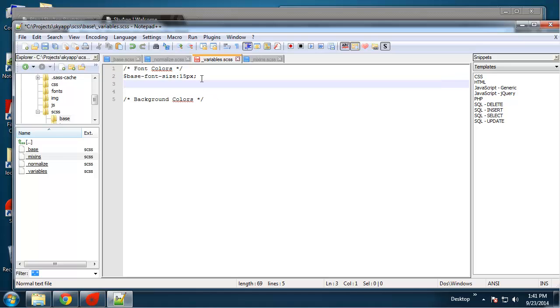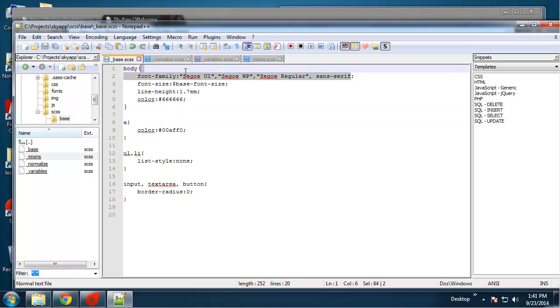Let's do base font family. And I'm just going to grab this.